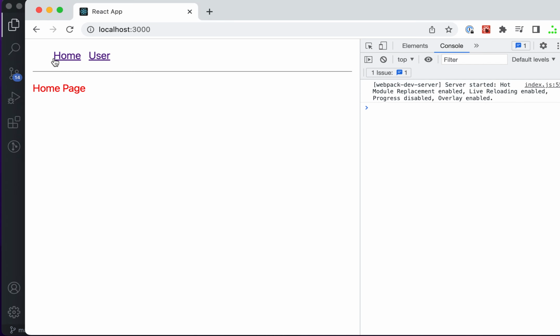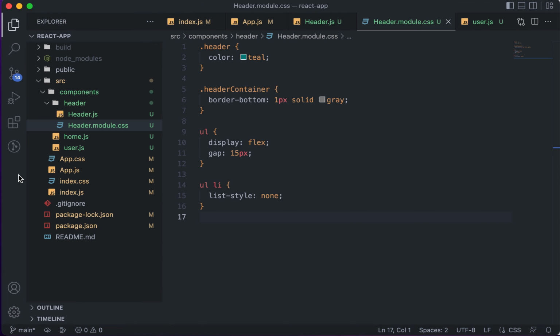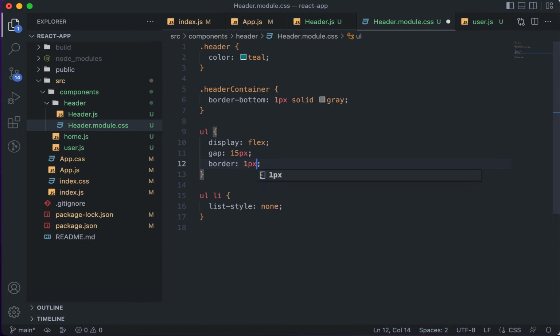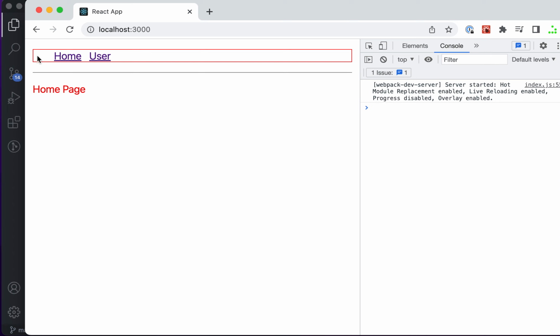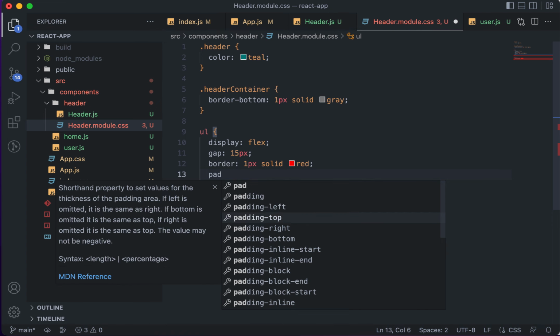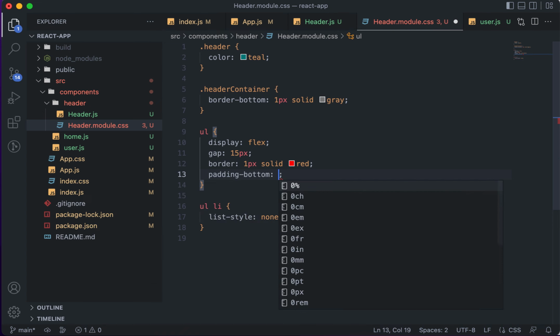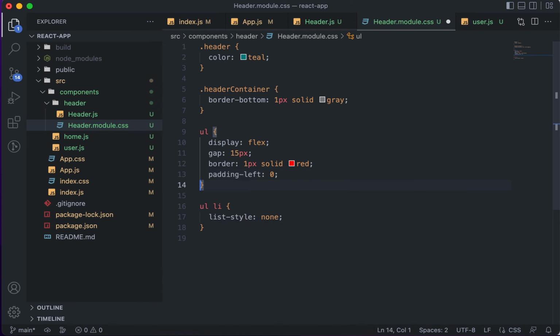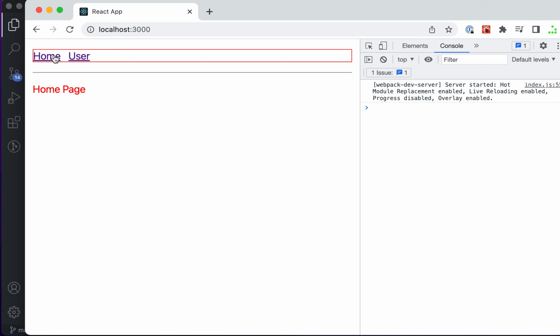Okay, and there is some gap here. What is that? Just write a border and let's see what that is. So border, let's say 1 pixel solid red. Then you will see that this is already there, and this is because all the ul elements, all the list elements, by default have that padding. So if you want, you can remove them altogether. Let's say the whole padding, just for now let's remove the padding left. So padding left is 0, let's say. Then you will see that the gap is gone.